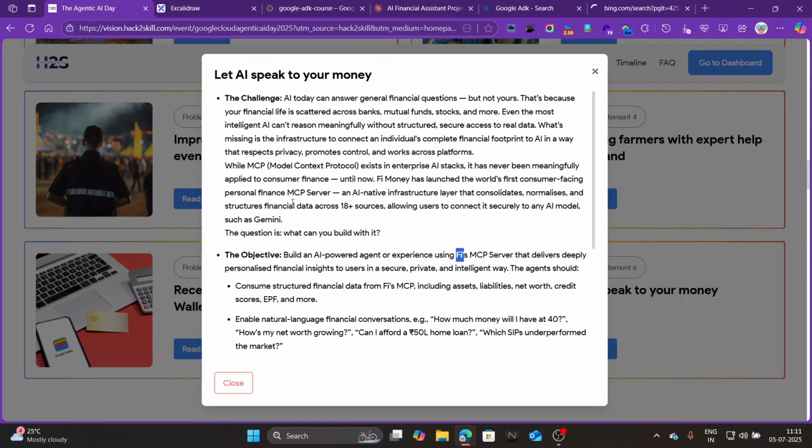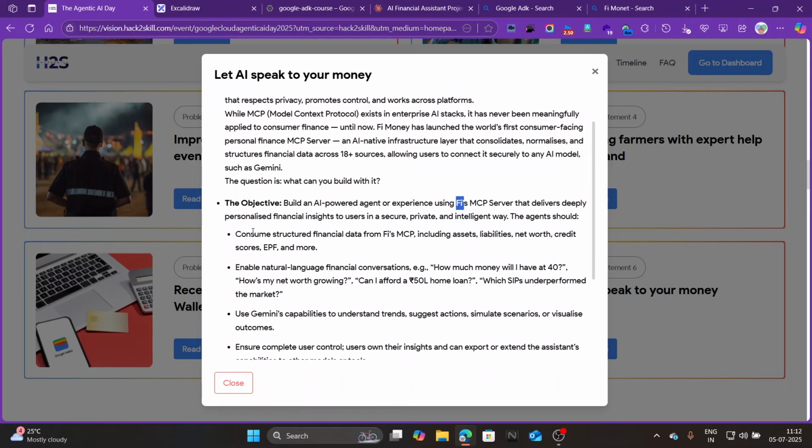Very straightforward: we basically need to build an AI-powered experience. We need to create an AI agentic application using ADK and MCP server. Why do we use ADK? Because this is a Google hackathon, and if we use Google Cloud products it will be more beneficial. They also mention this in the description. So it's a very straightforward POC: we need to create an AI agent and integrate the Fi Money MCP server. I will create one more video and show you where you can find the Fi Money MCP server code and integrate it.